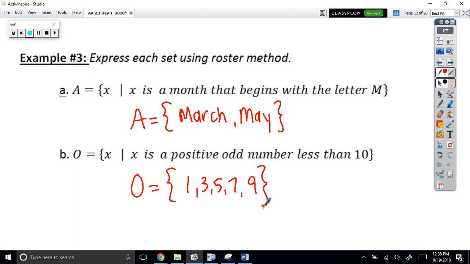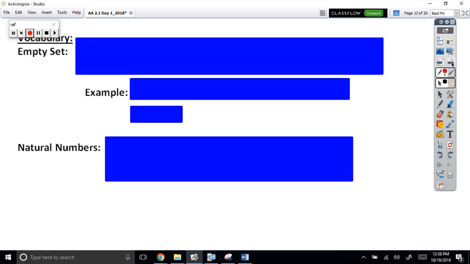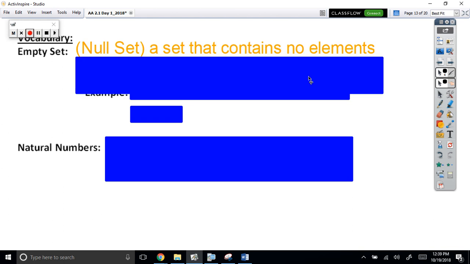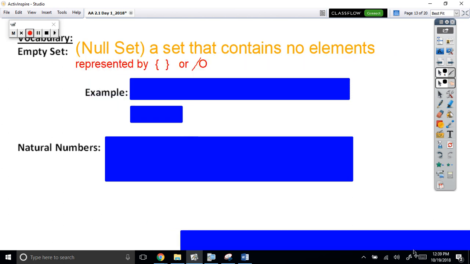Next vocabulary word is the empty set. So there are sometimes no elements that exist in a set. For example, X is a month of the year that starts with the letter T. None of the months start with the letter T. So we would say it's an empty set. So the empty set, which is sometimes also called the null set, N-U-L-L, set, is a set that contains no elements.